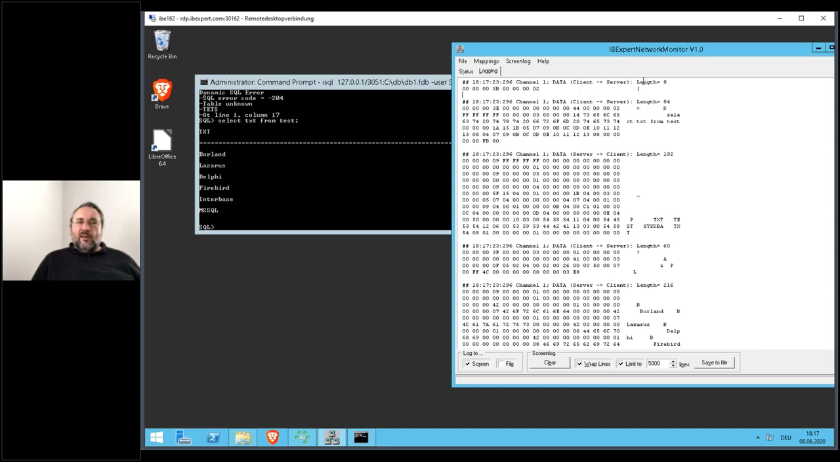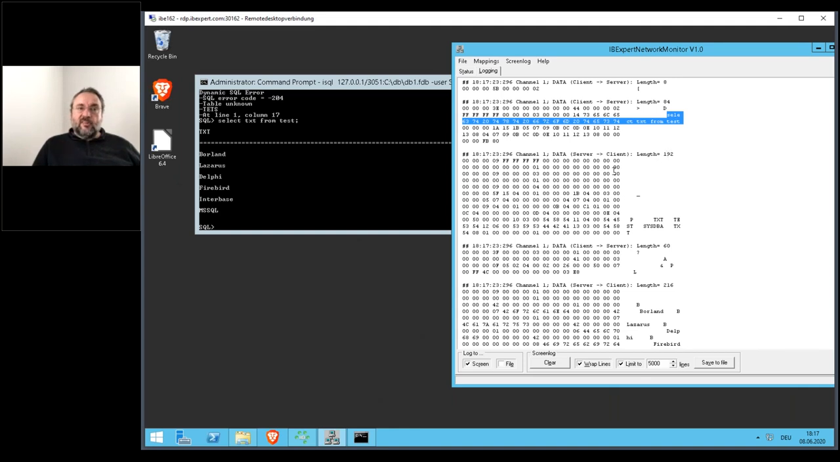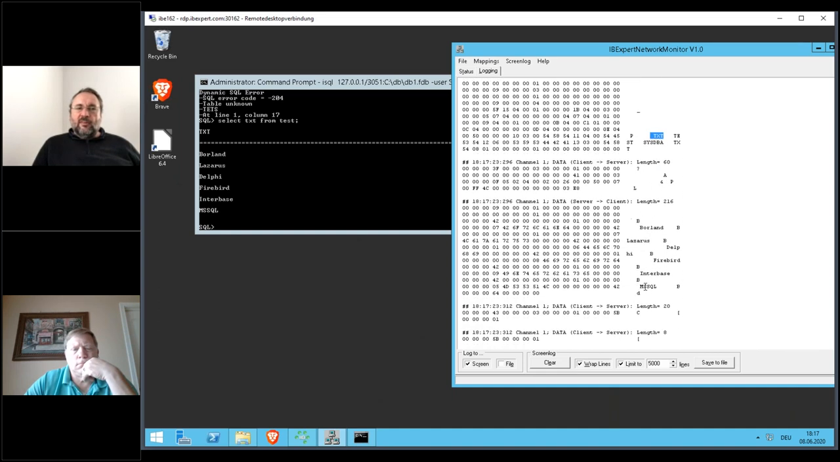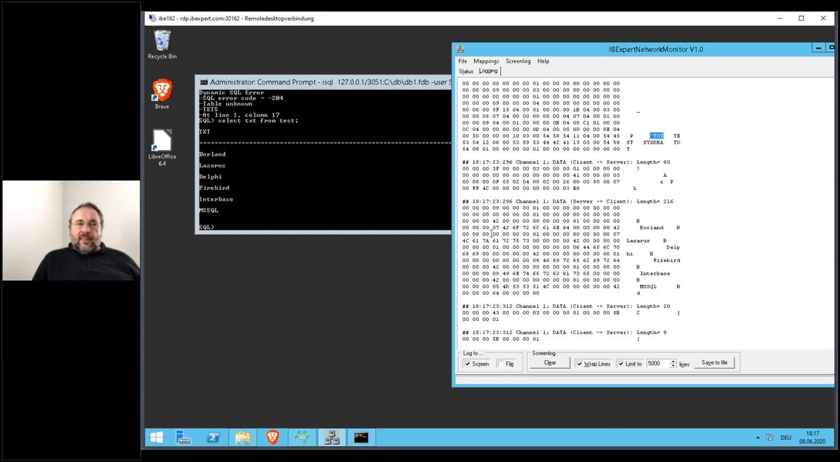The client sends to the server, hello, I want to know something. Please give me the information about select TXT from text. The server says, okay, you will get the following information back. You will get a column TXT and some basic information in the background. And the client says, okay, perfect, give me all the next records, whatever they are. Then in this package, the server sends the client a lot of data. As you can see here, for example, here you see the first name, here the second name, here the third name, and so on.